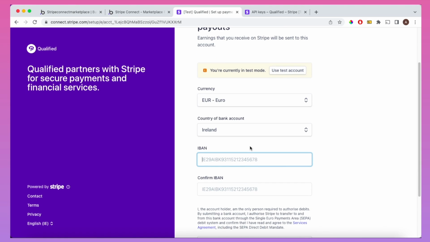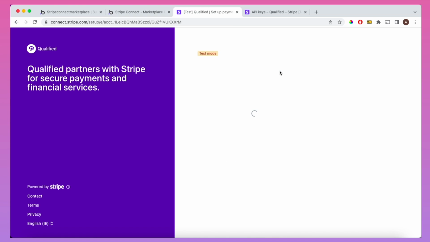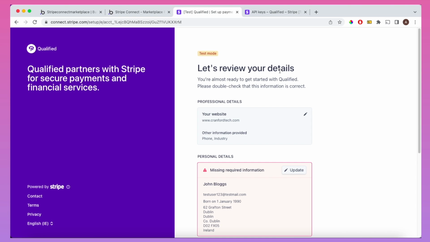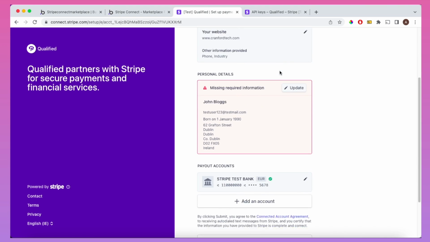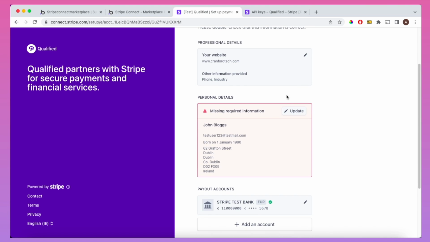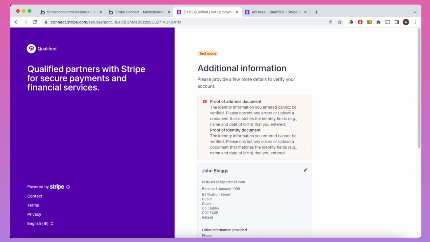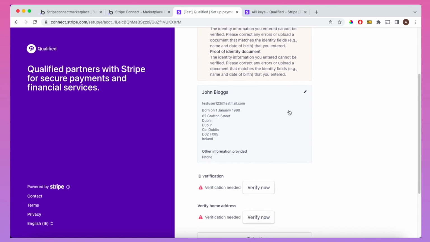This is a section where you put in your bank account details, and again, this may be slightly different depending on what country you're based in. Again, because I'm only doing this in test mode, I'm going to use test account details for this part. You'll see that we're nearly there, but Stripe have indicated there's some missing details that I need to complete before the onboarding is finished, and they relate to proof of address and proof of identity.